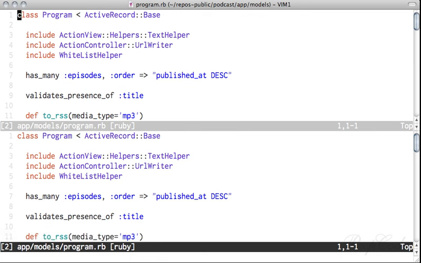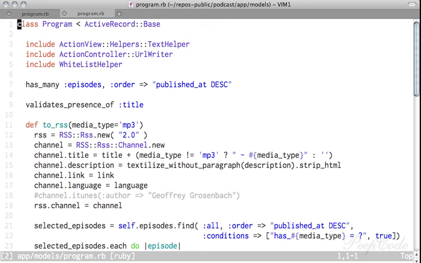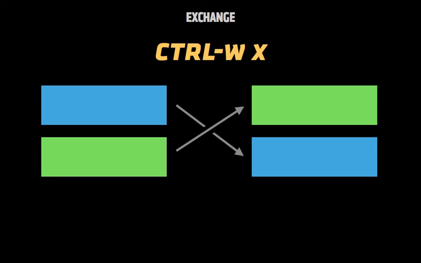Similarly, there are several ways to move the windows themselves. Ctrl-W-R and Ctrl-W-R rotate them anti-clockwise and clockwise respectively. Ctrl-W-X exchanges the current window with the next one, and Ctrl-W-T moves the current window to a new tab.